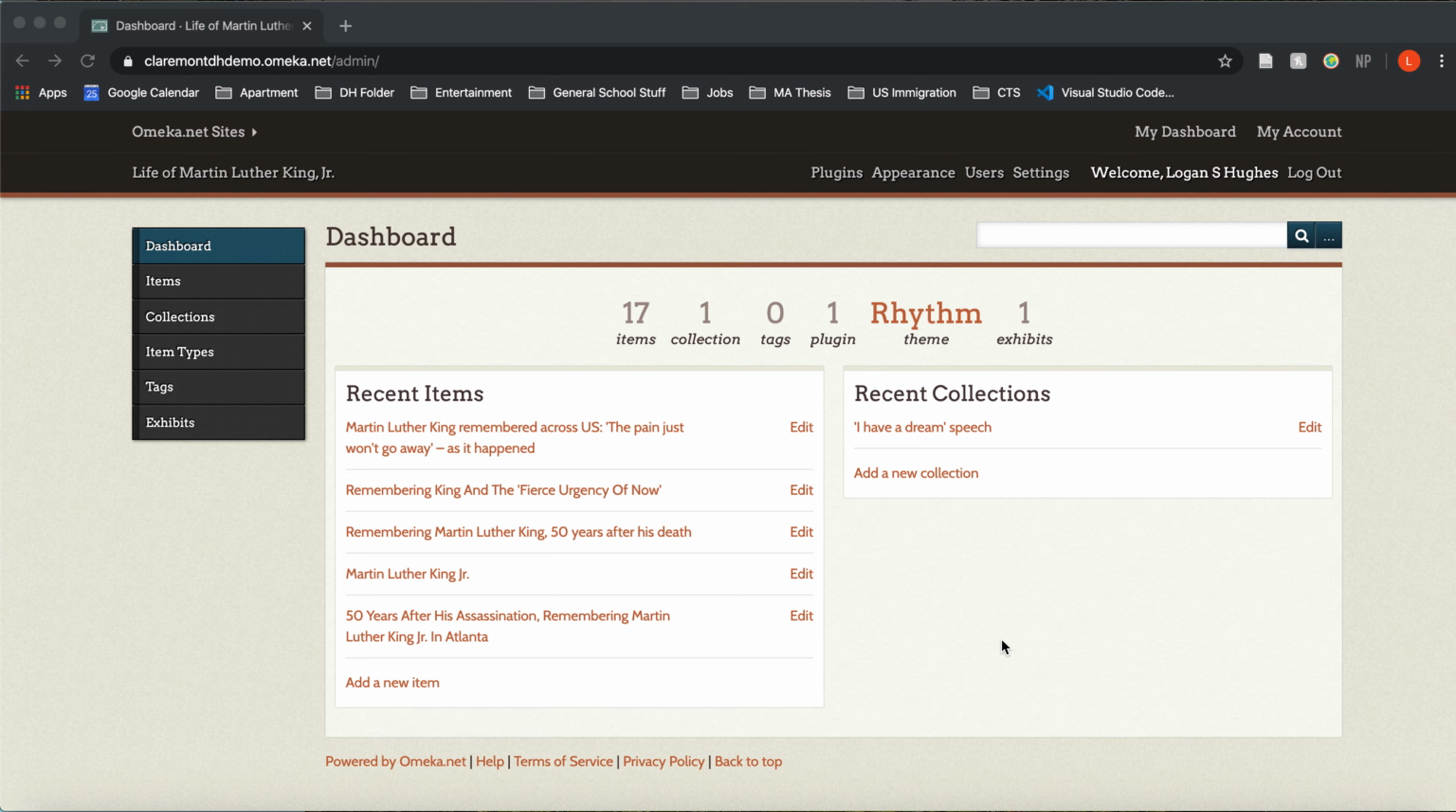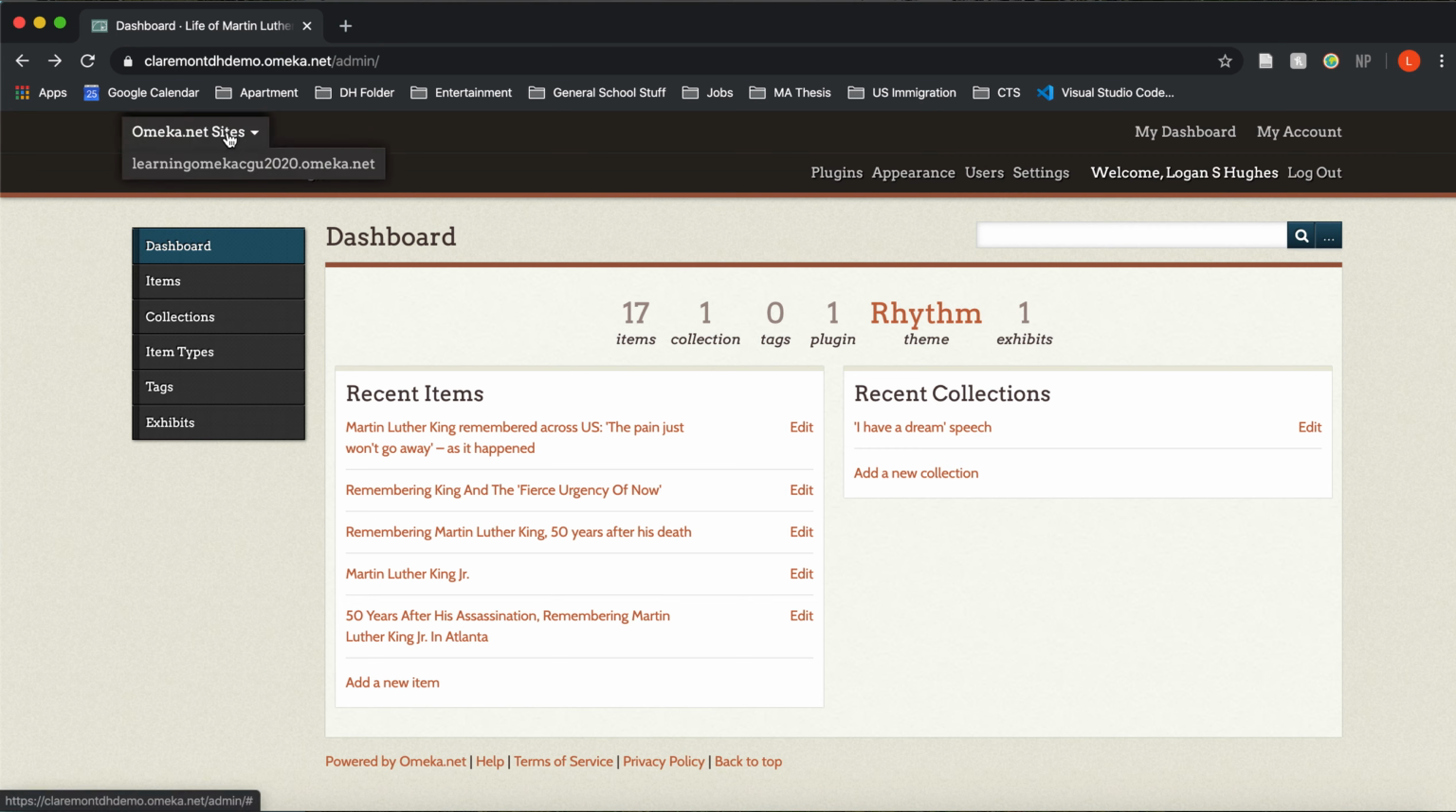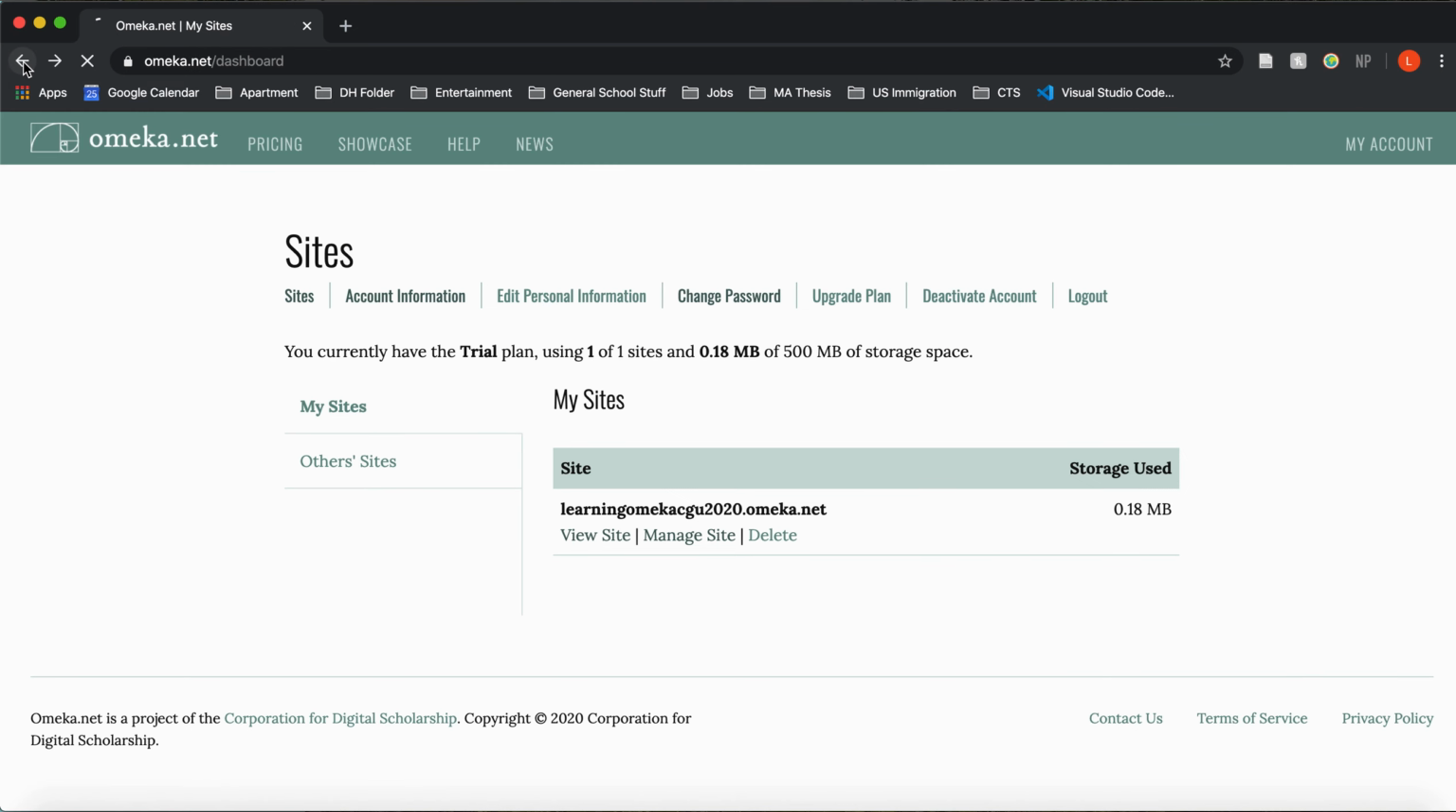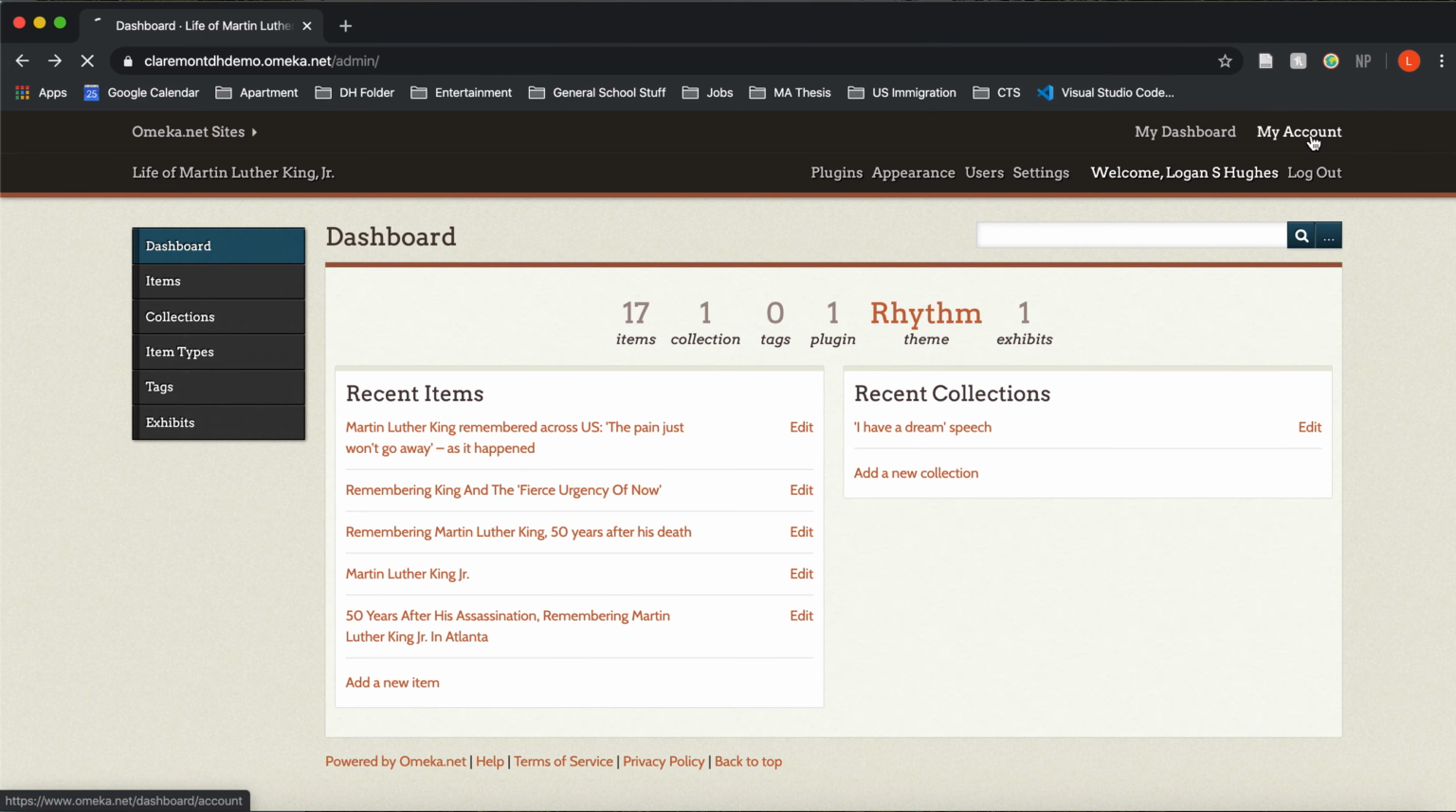This is your main Omeka dashboard page. Starting again at the top, when you click on omeka.net sites, it allows you to quickly go through each and every site that you yourself have created. Please note, the sites that you have been invited to edit will not appear on here. Should you want to return to your original Omeka dashboard, you can click here, and it will take you directly back. So will the My Accounts tab.